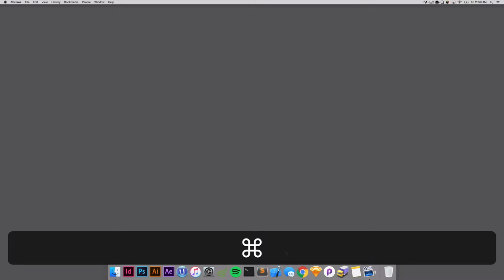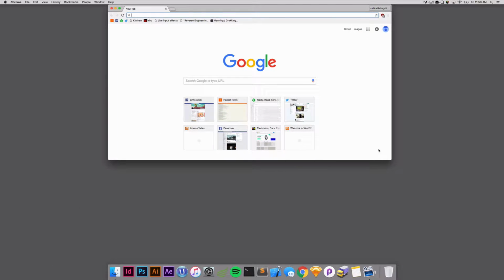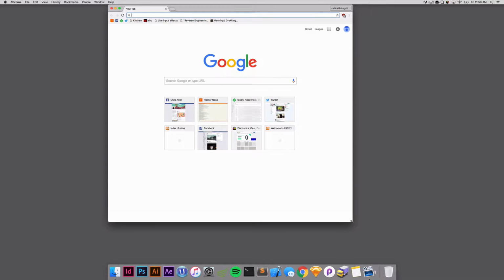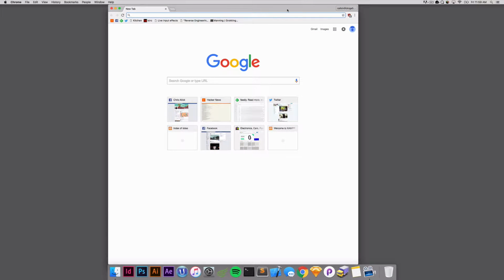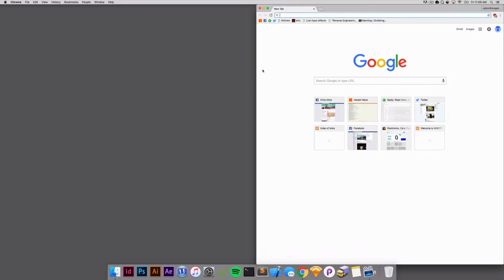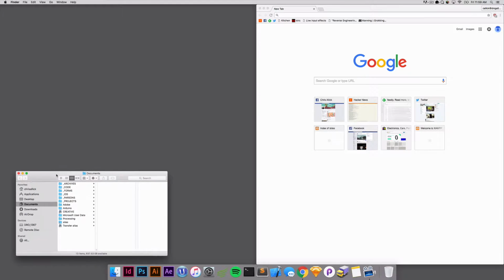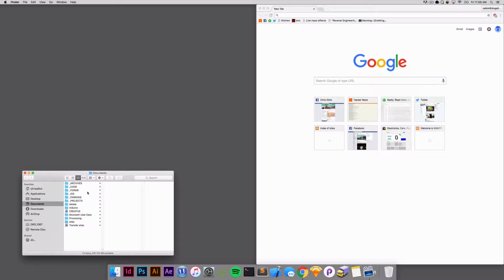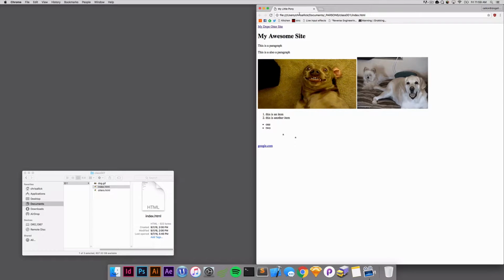Okay, so first things first, let's open up Chrome. No brainer here. Chrome is your browser, and you want to set it over to the right of your screen. I know that sounds childish, but actually it'll help you a lot. I'm going to open up my Finder window and put that over on the left. I'm going to go into Documents, Parsons, Class, and I'm going to open up a website. Okay, so that's my local computer.